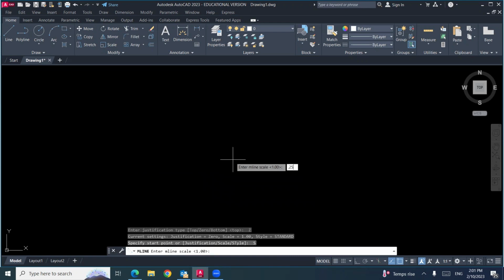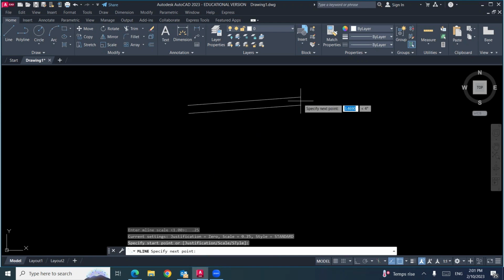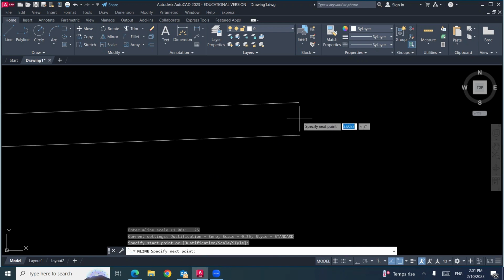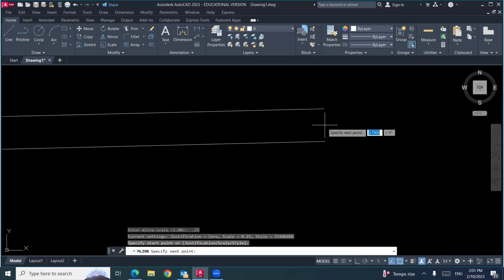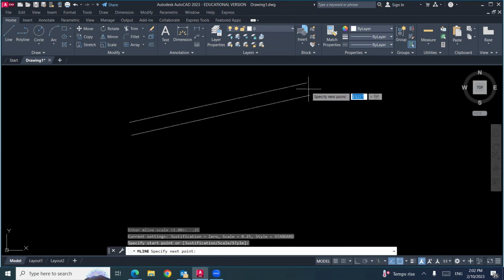For example, 0.25. Enter. Go ahead and start to draw. Can you see? Where is the mouse right now? Your mouse is not at the top line or the bottom line. Your mouse is at the center line, or at the center between the two lines. This is the meaning of justification. That makes sense? This is the meaning of justification.